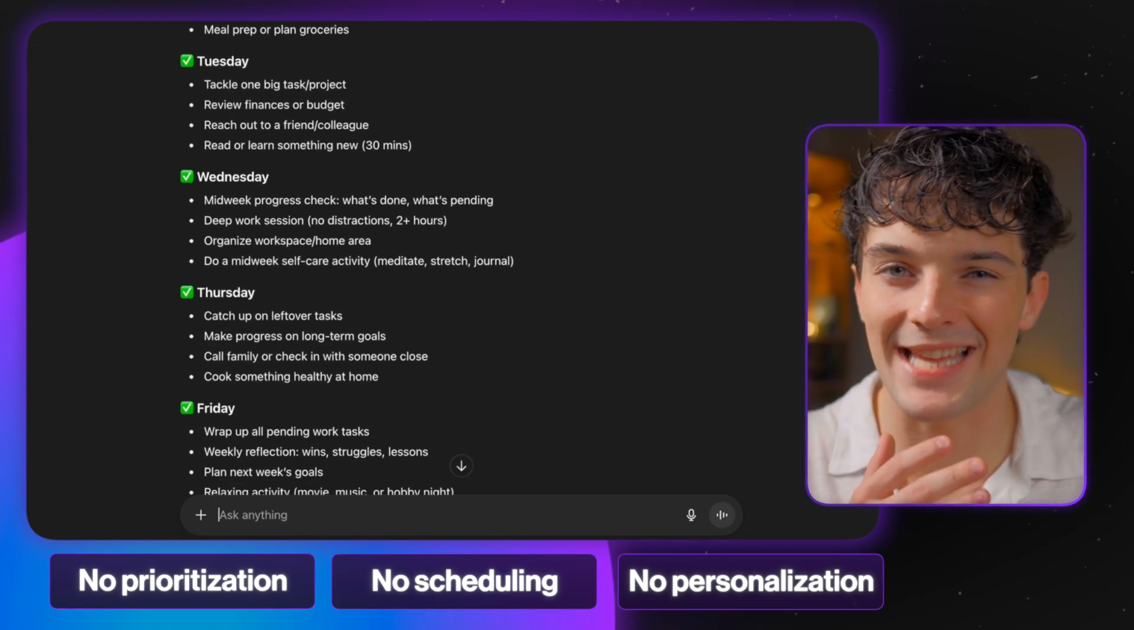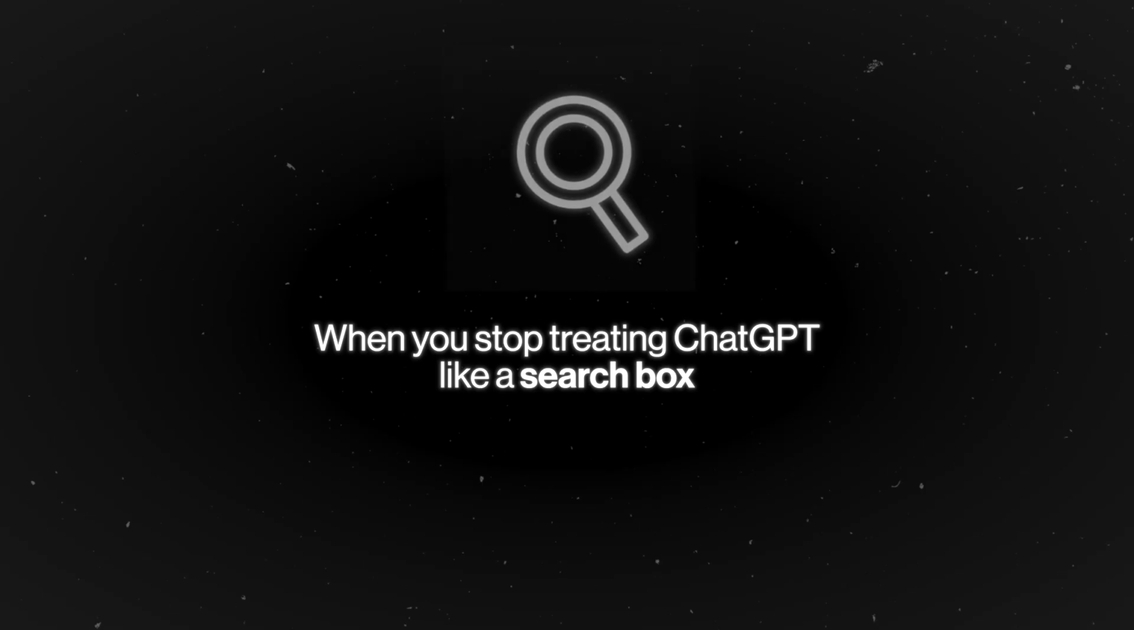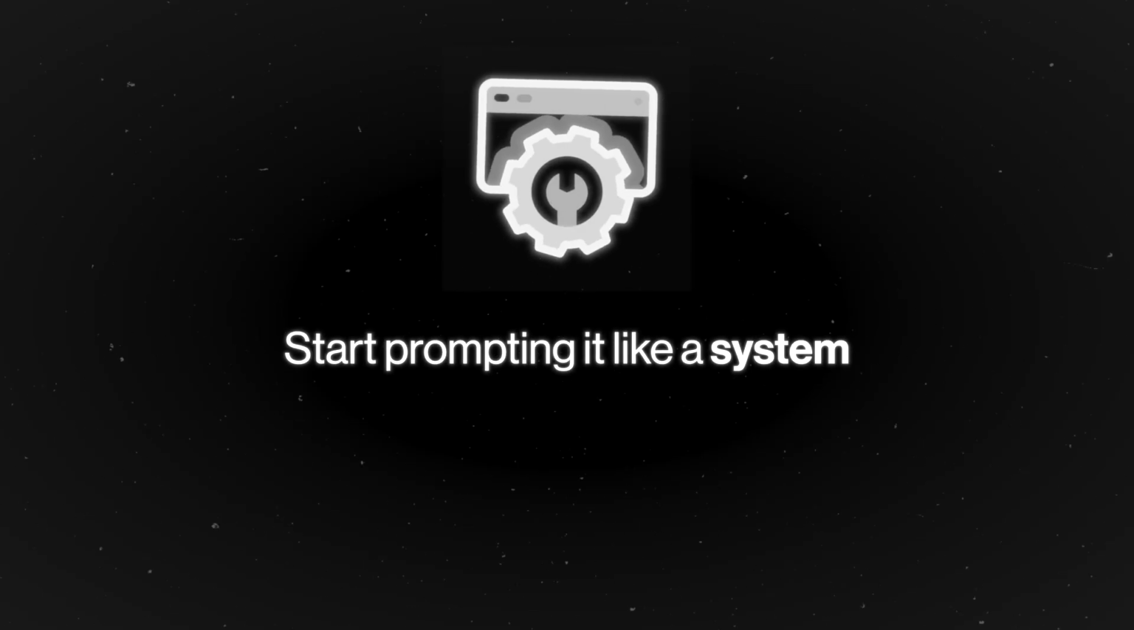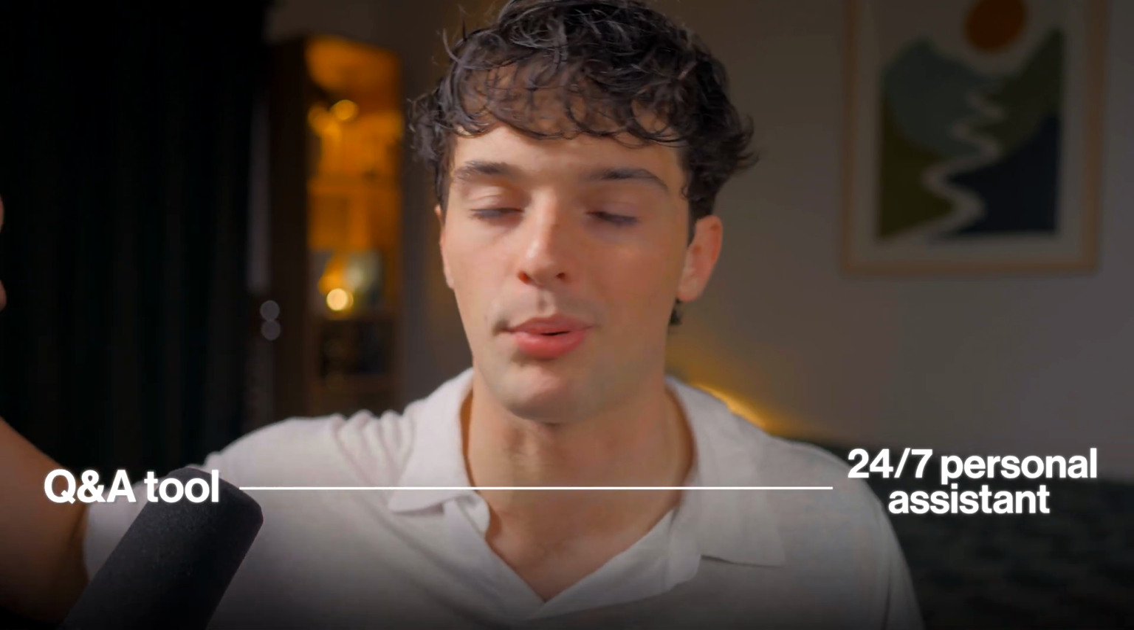There's no personalization. Then people walk away thinking ChatGPT just wasn't that useful. But here's the truth. The power comes when you stop treating it like a search box and start prompting it like a system. And once you do that properly, it transforms from a Q&A tool to a 24/7 personal assistant.